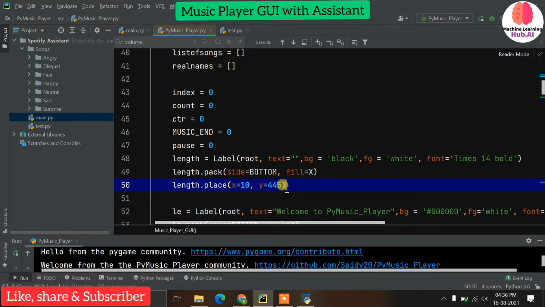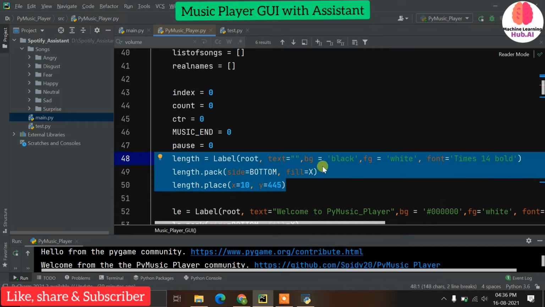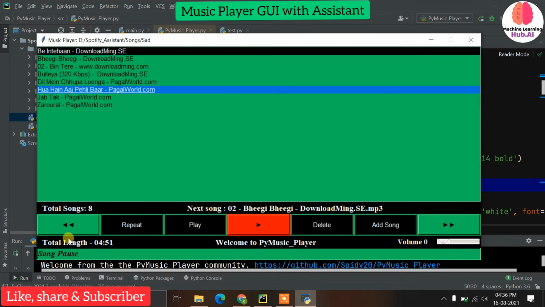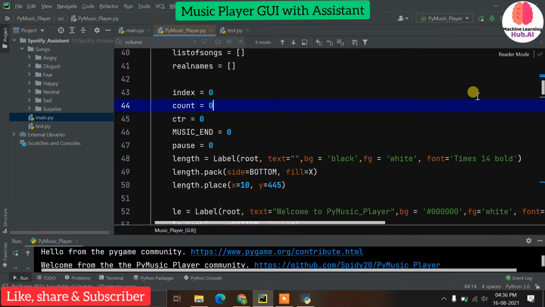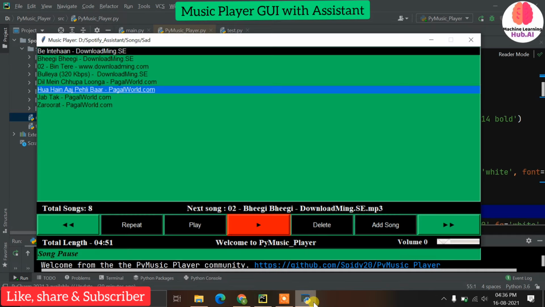Now length. So what is length? When I open the music player, it will show here. These are all the total lengths, like 4 minutes, a longer song of 5 minutes, 6 minutes. So it's the time duration of the song. Now there is one label here, welcome to the Pi music player. That's just for the look.